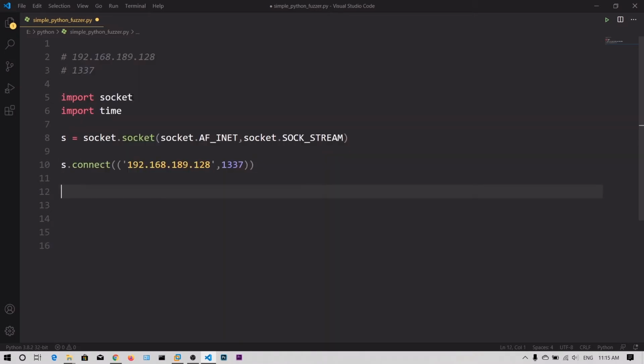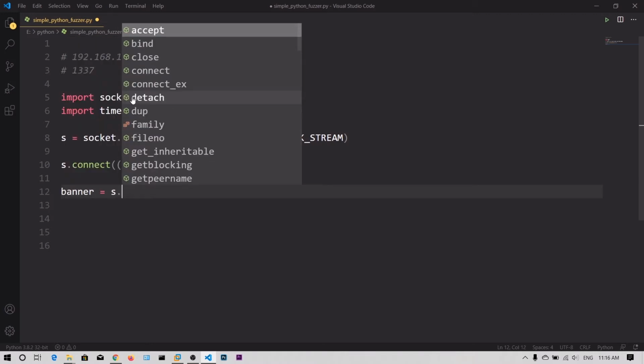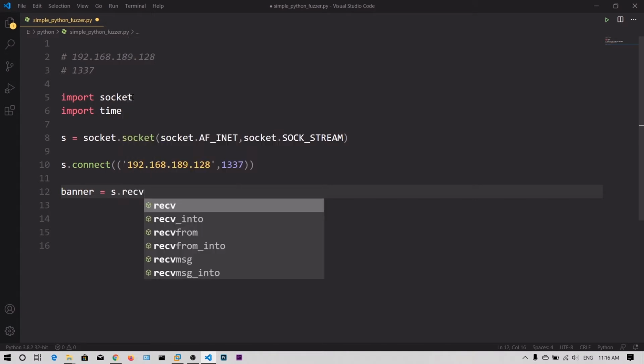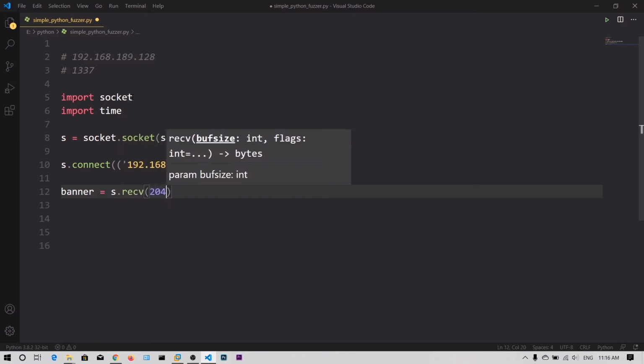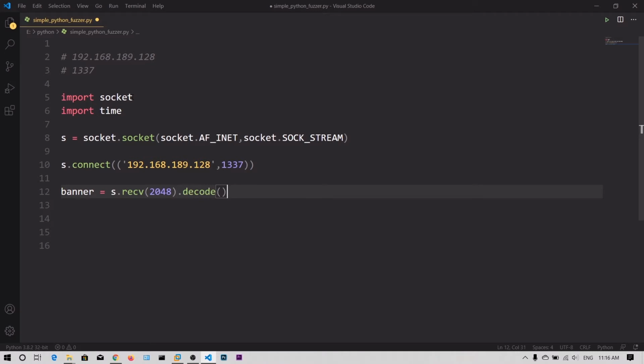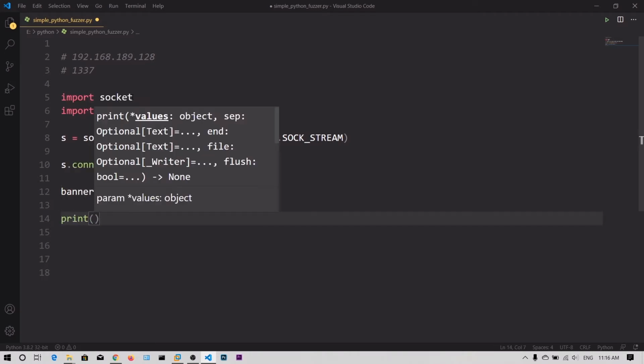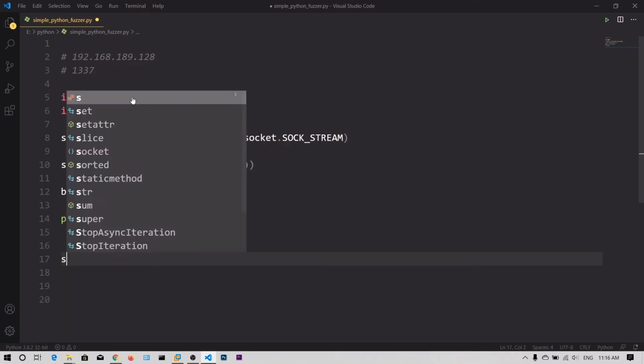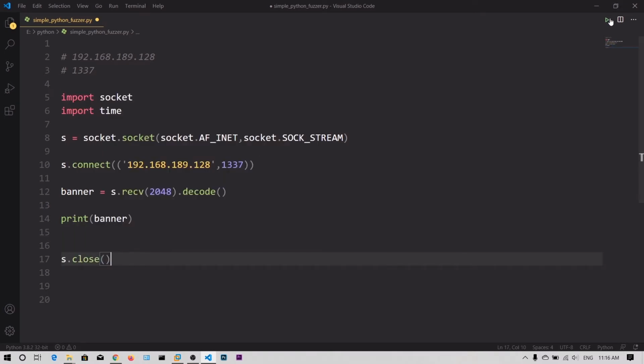Now we have connected to that application through our Python program. Now what I'm going to do is receive the banner first. The server sends a banner to us when we connect, right? Let's receive that banner and see what it is. We need to decode this message, or you will see the \n and \r in it. Now let's print the banner, and now let's close the socket.